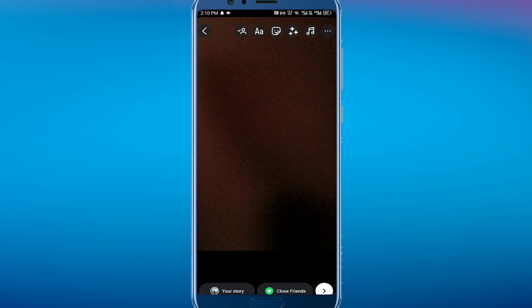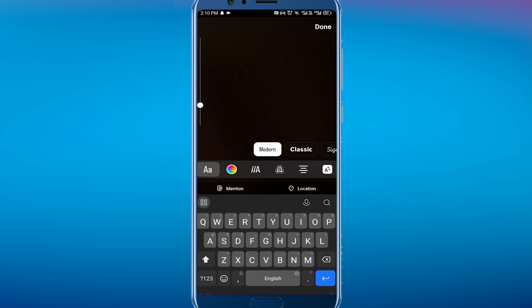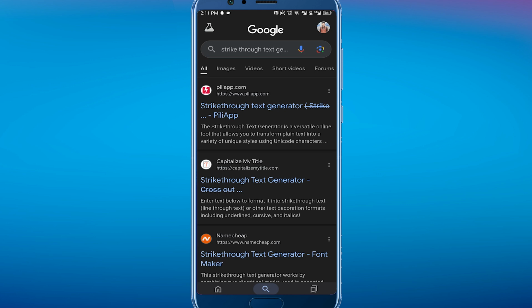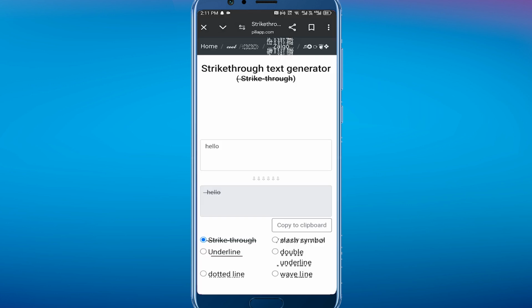Now tap on the text icon and type anything, but you will notice that there is no built-in strike through option. To apply strike through, open Google Chrome, then simply search for strike through text generator. Then click on one of the websites and type or paste your text here. It will instantly convert it to strike through format.